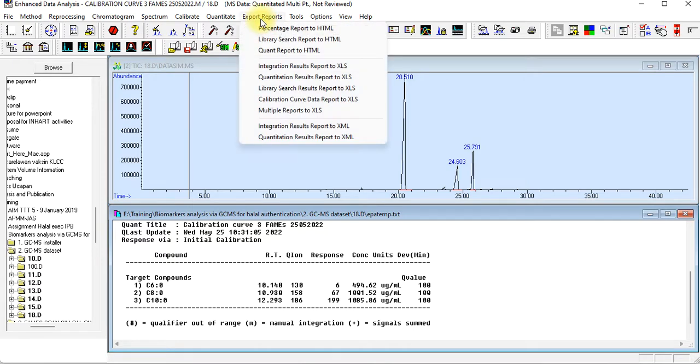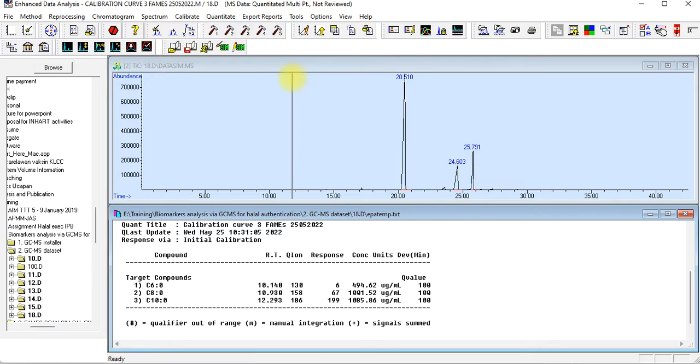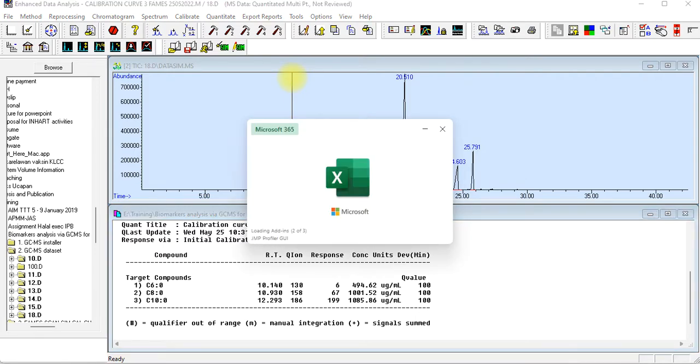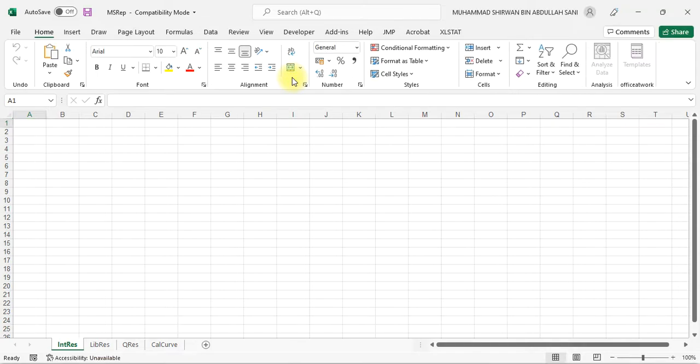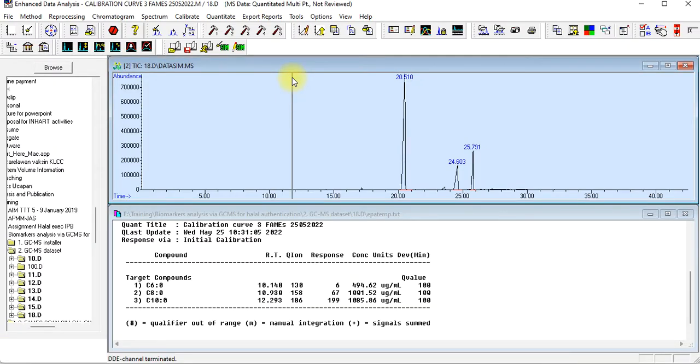So go to export report, click export report, click quantitation results report to XLS. And let it be. Don't touch it after that. So let the Microsoft Excel operate. Let it be first, until you can see there. When they reach this one, DDE channel terminated, that indicates the Microsoft Excel has completed the operation.